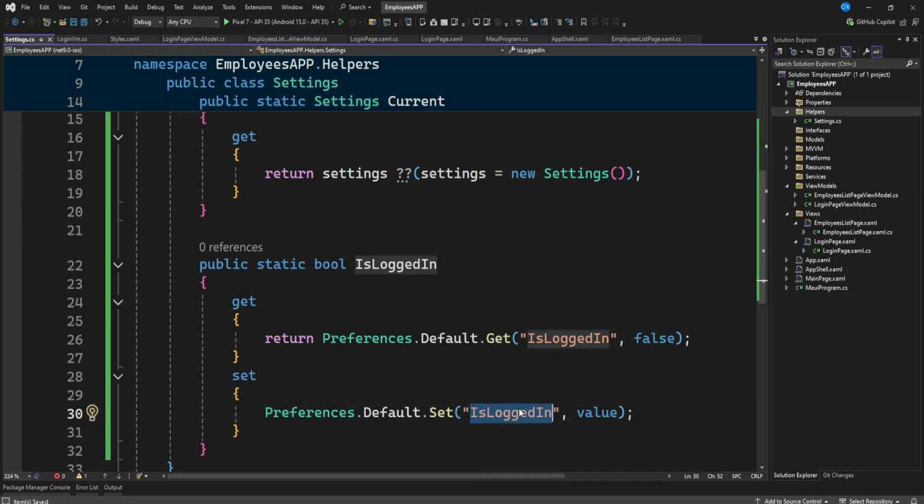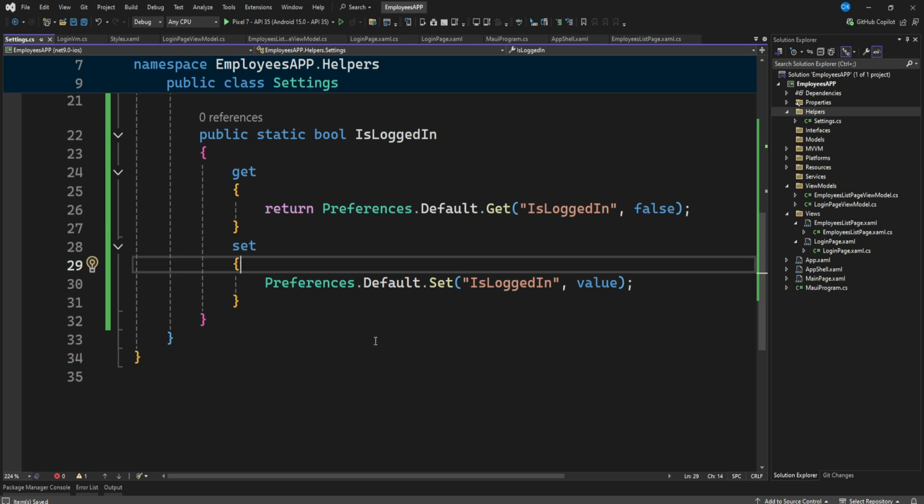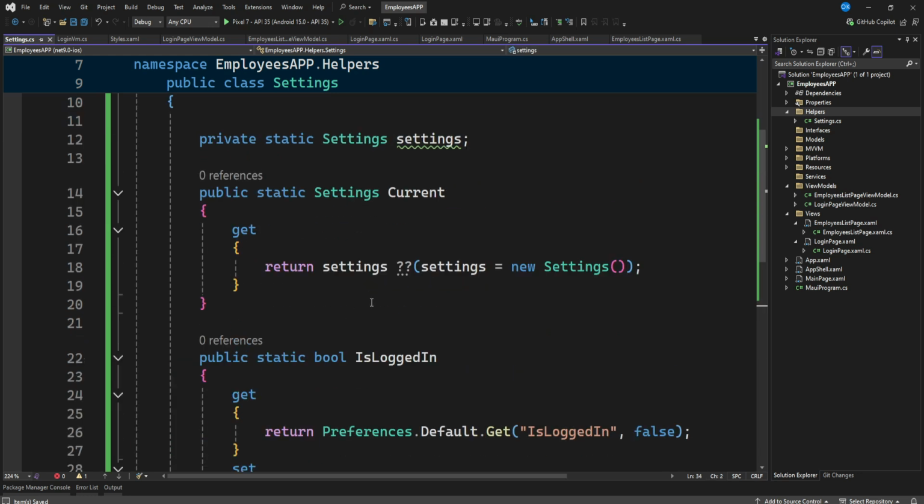So the logged in is the key, and this is the value. That is what we can actually use to check. We'll be using this to check if someone is logged in or not logged in, and if they are not, then we should redirect them to the login screen.